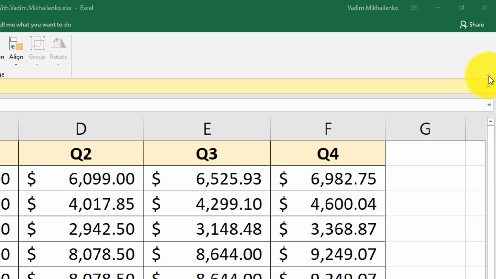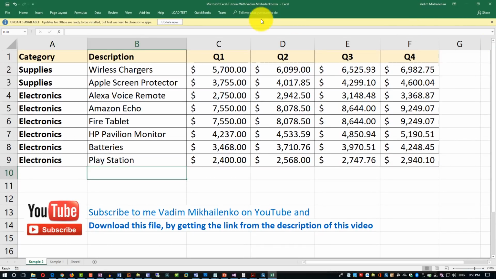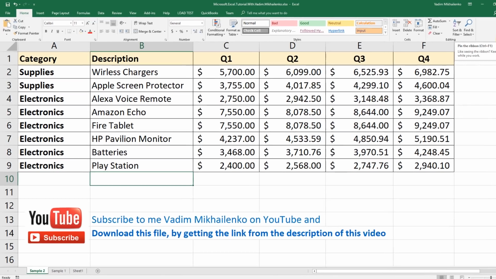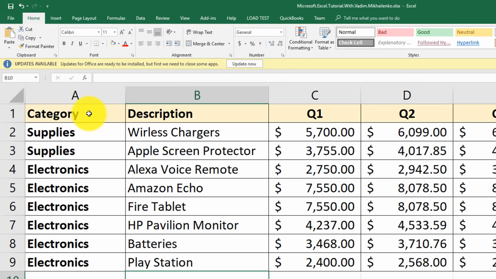You can minimize the ribbon by clicking in the upper right corner, this small button, and it hides the ribbon, and by clicking again you can make it appear, and you can pin the ribbon so it stays there, as it stayed when I was doing the demonstration.